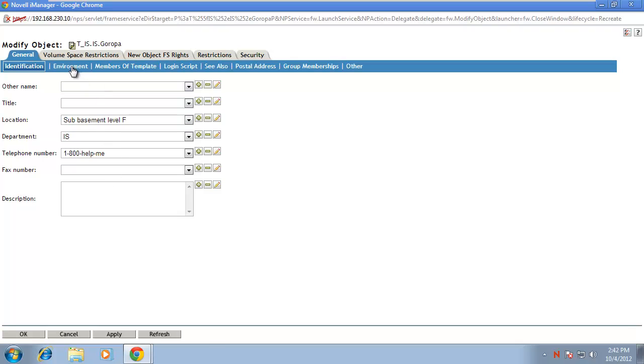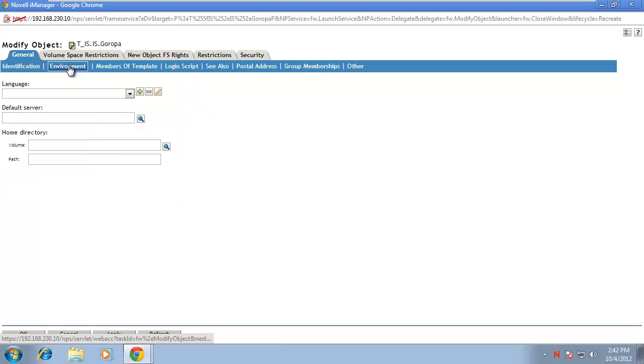That is, again, underneath environment. The home directory, we want to point to the volume that you are going to be using for the home volume, and then it will automatically add the user's name afterwards. So when I use a template to create a user called Bob, it's going to append Bob to wherever you point this to.